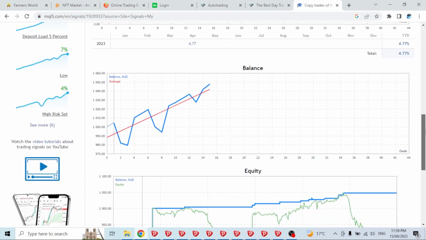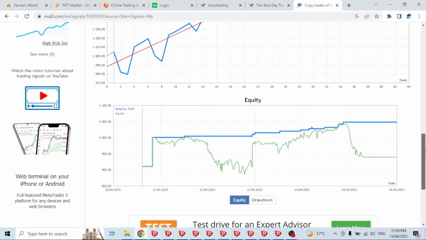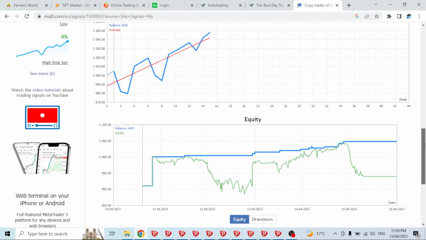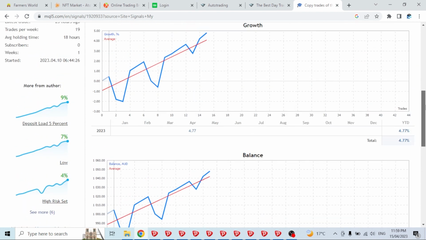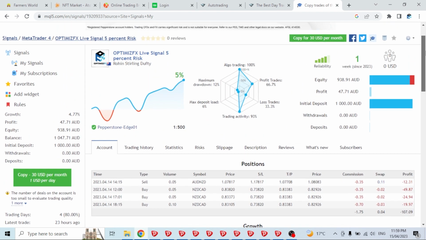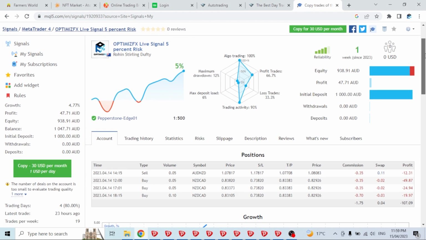but I'm not aiming for a heap of profits. Well, obviously a heap of profits would be nice, but I don't want a lot of drawdown. So I don't expect drawdown to get over 30% with this signal, but we'll see what happens. You know, we'll give it a month and we'll go from there.